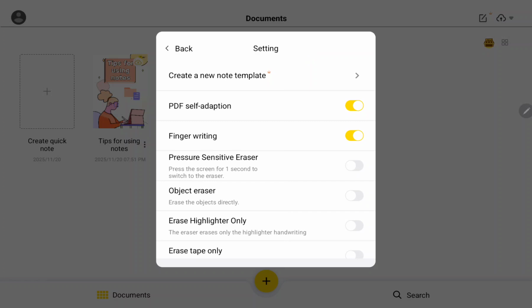Erase the object directly. Actually, I don't use this function, but if you want to enable it, click on the white circle next to it, and when it turns yellow, this function will be enabled, so you can use that.